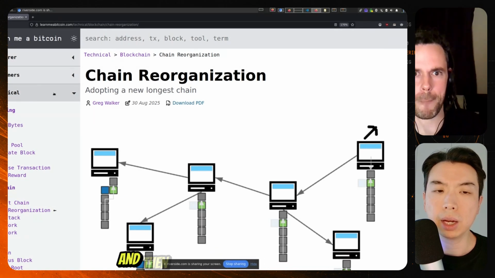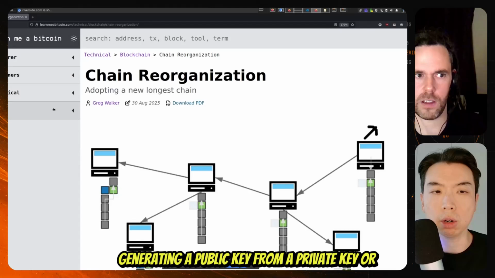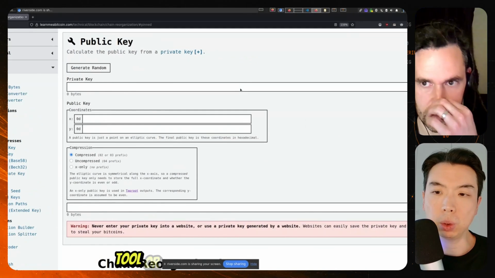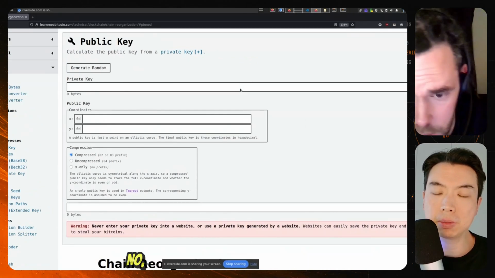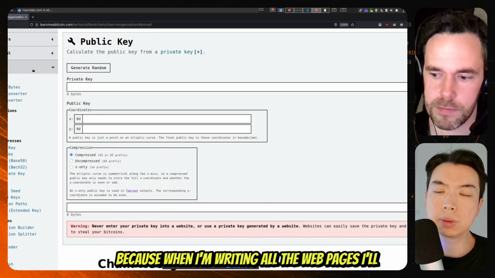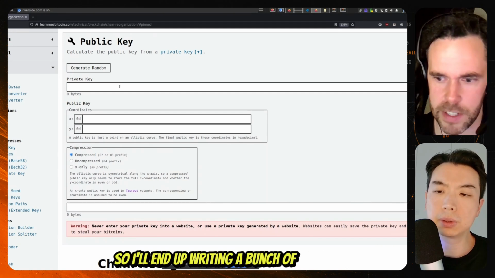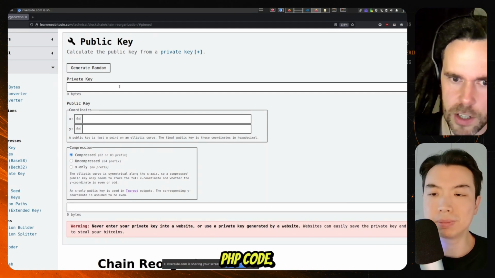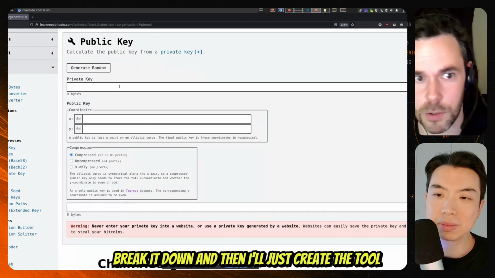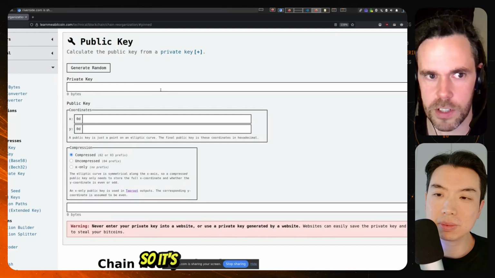And then for those tools such as hashing or generating a public key from a private key, or all of these different functionalities, is there a specific Bitcoin tool or API that you're using on the back end? No, it's just a library I've written myself, because when I'm writing all the web pages, I'll code everything that I can so I understand it completely. I'll end up writing a bunch of Ruby or PHP code, with a nice little script so I can break it down, and then I'll create the tool using the same code or other code I've written before. So it's all library based.